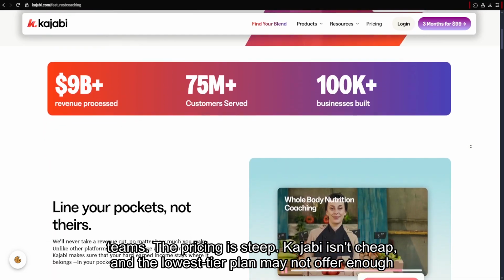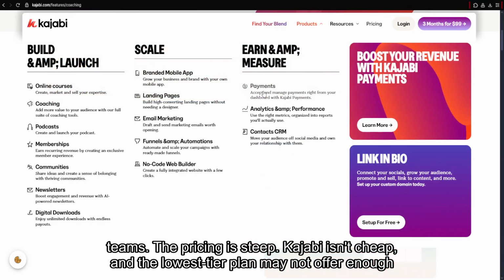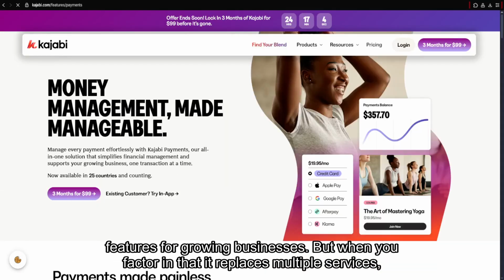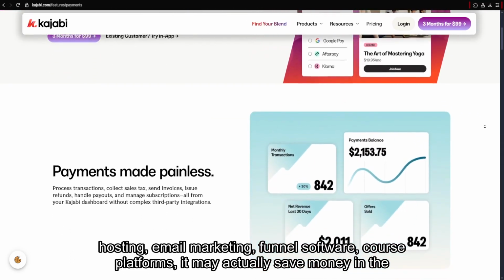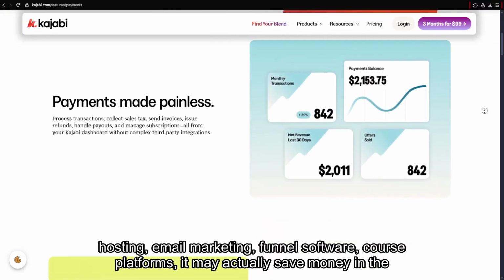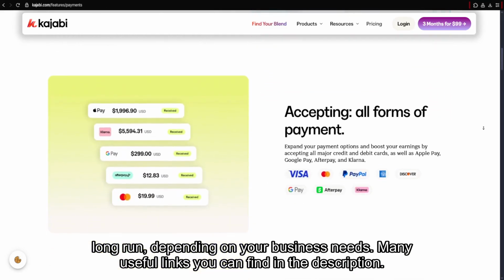The pricing is steep. Kajabi isn't cheap, and the lowest tier plan may not offer enough features for growing businesses. But when you factor in that it replaces multiple services, hosting, email marketing, funnel software, course platforms, it may actually save money in the long run, depending on your business needs.